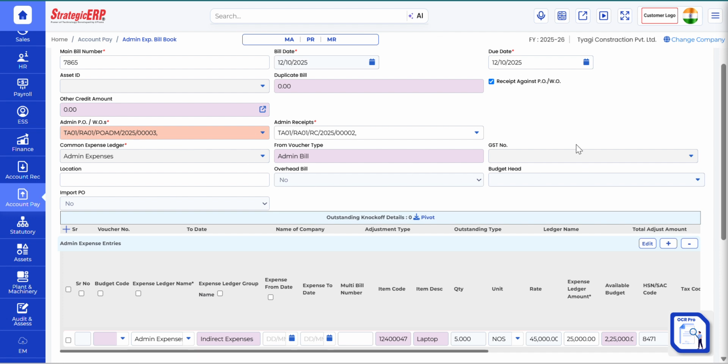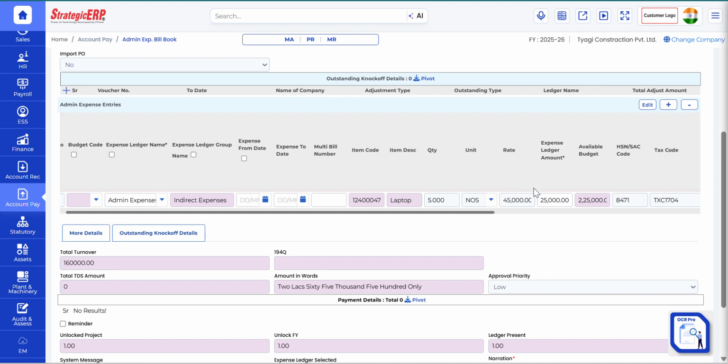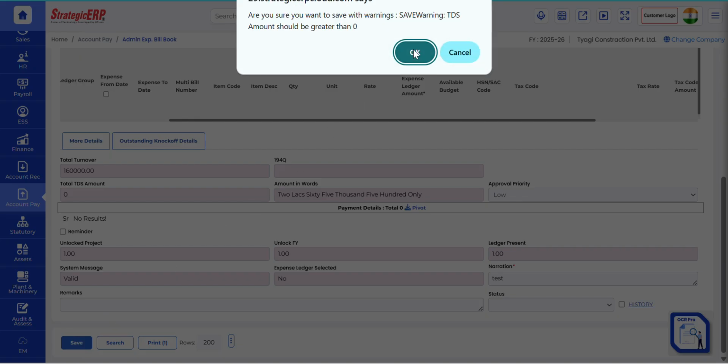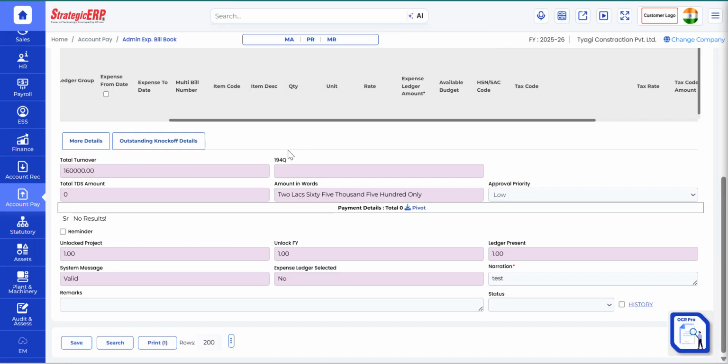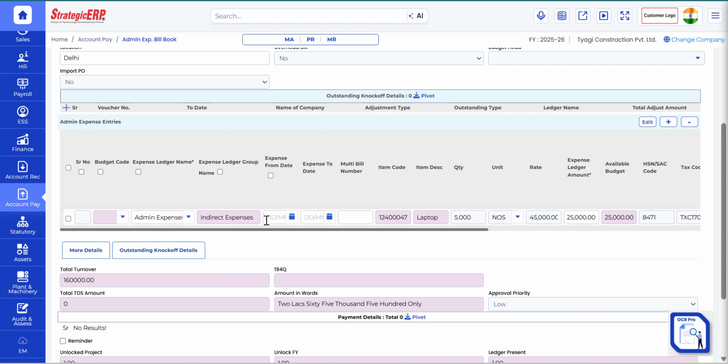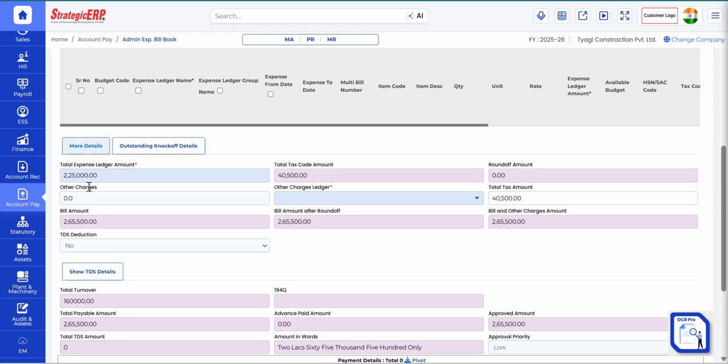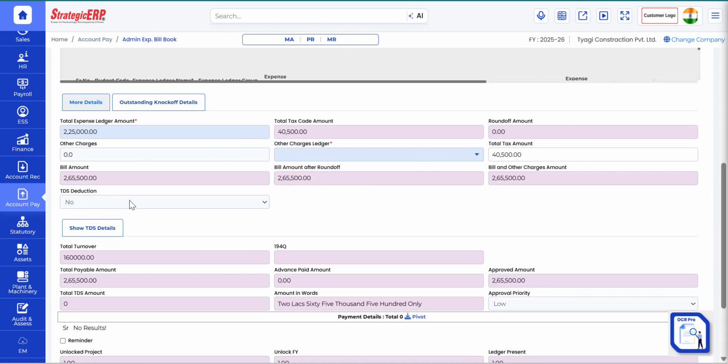Now I will select the GST number of this vendor, and now my bill is ready to be booked. I will put the narration here, and once I save, the system shows a pop-up that you haven't deducted any TDS on this bill. Suppose this is a service bill and you want to deduct TDS on it, then you need to click on more detail and select TDS deduction as yes. By default it is no.